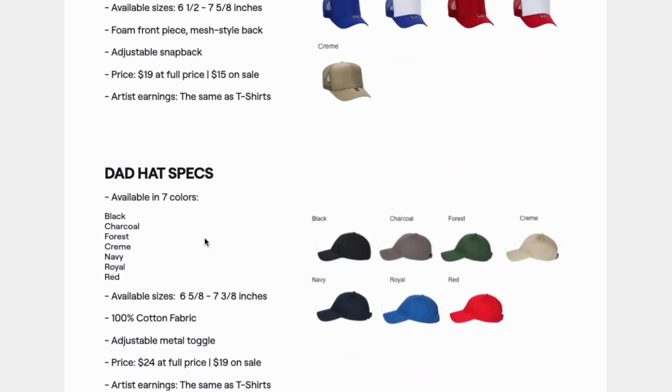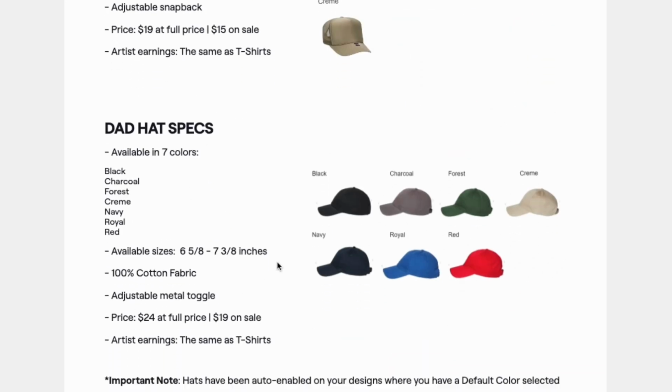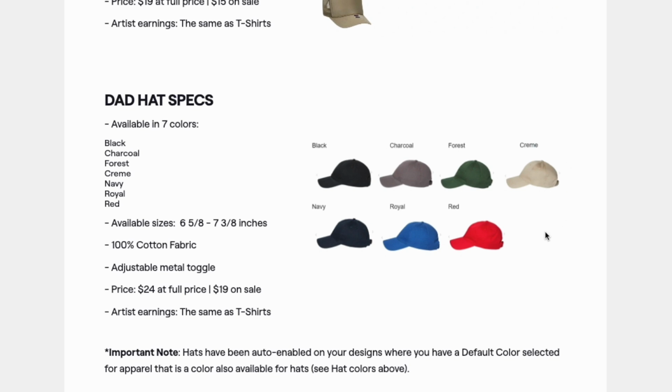So here's the dad hat specs here. And let's look at this. These are all of them right here. This one's a little more premium, I'm guessing, because the price is a little higher, 24 and 19. But I believe you get the same royalties, and we'll check on that a little later. But these are all the colors. So a lot of cool ones.